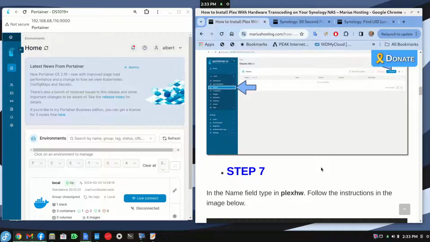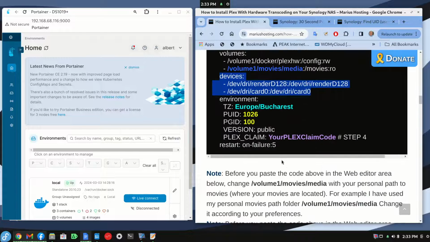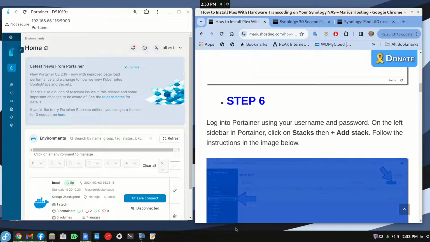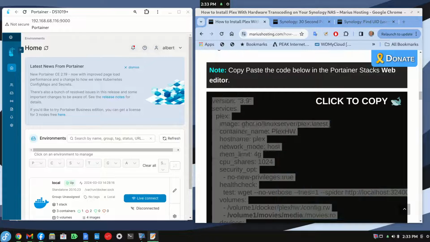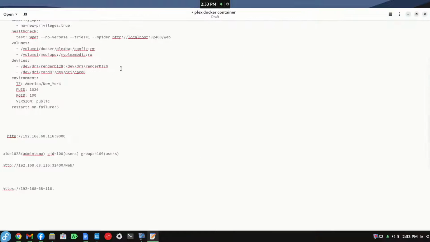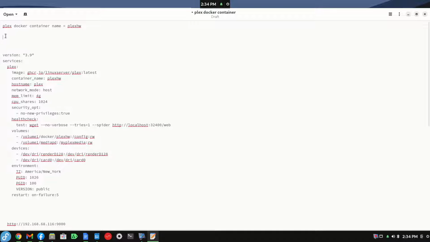So now with Portainer open, you can copy and paste this info into a temporary document, and I'm going to do it above mine.